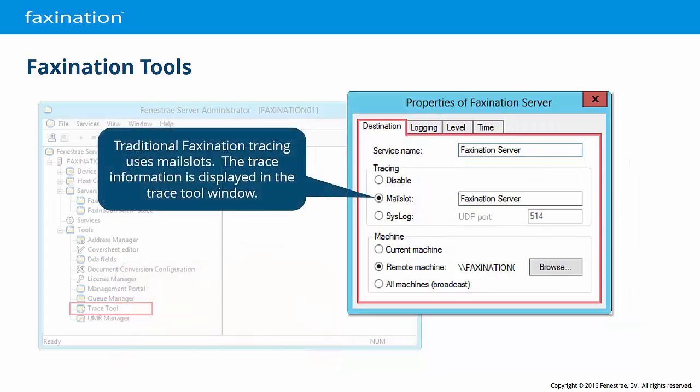On the Destination tab, the typical configuration is to stream the trace information to a mail slot, which is then displayed in the Trace Tool window for that component. Mail slots are an old Microsoft Windows NT technology, but they still exist in the latest Windows Server operating systems.